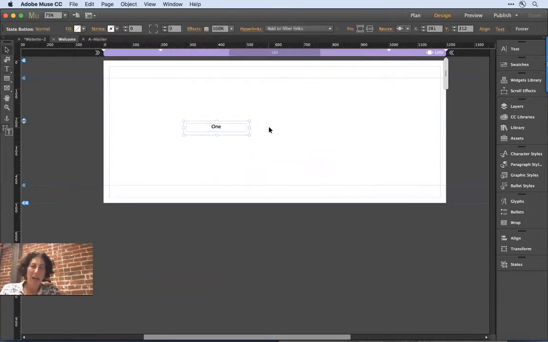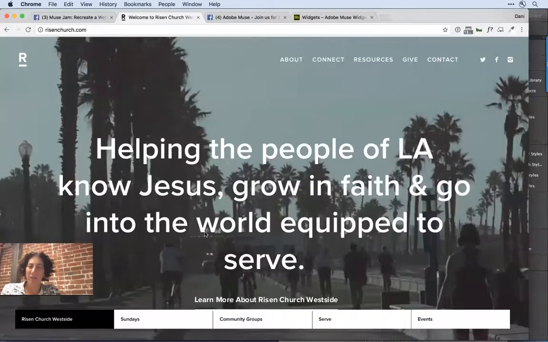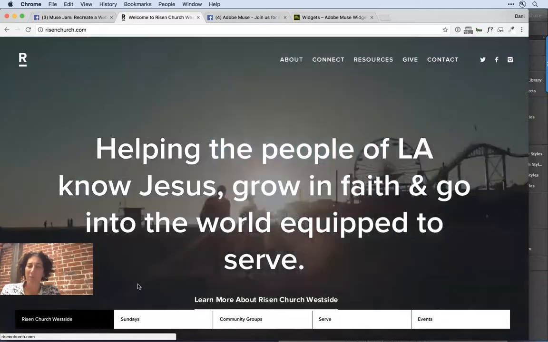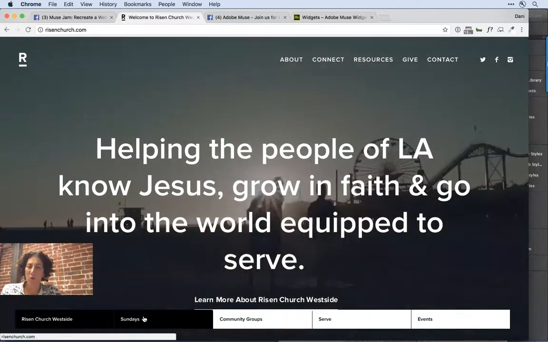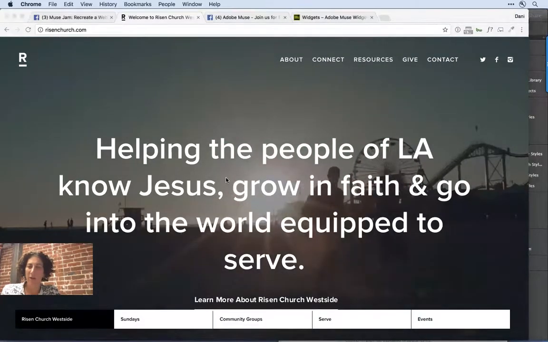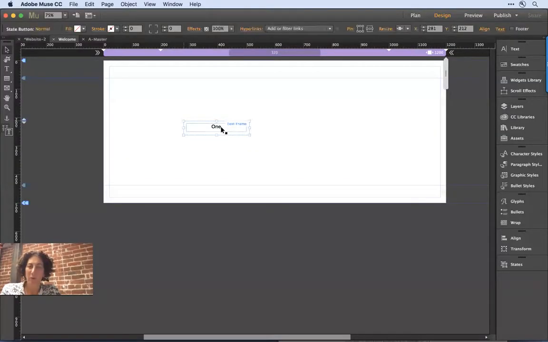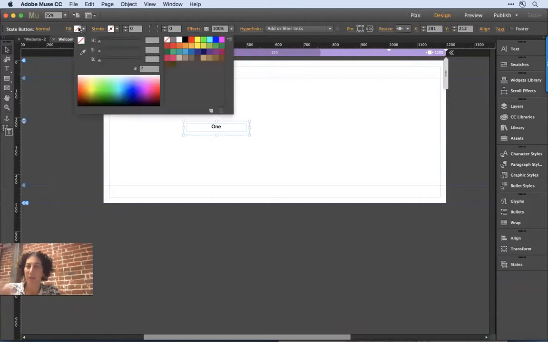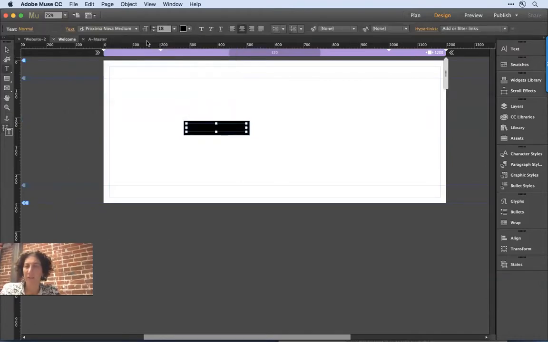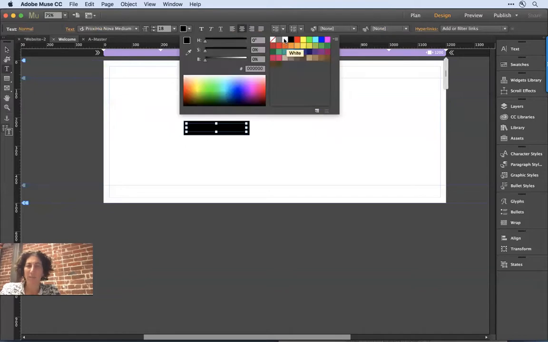And I want to go ahead and set some different states to this object. So if we look at the example, it starts with white on black, and then a rollover is black on white. So pretty simple. We're going to go ahead and start with white text on black. So let's make sure I got my act together here. I'm going to go ahead and give it a fill color of black, and the text is going to be white.